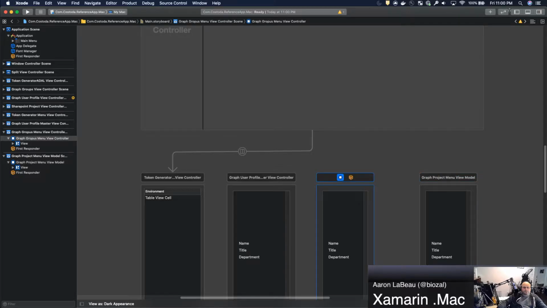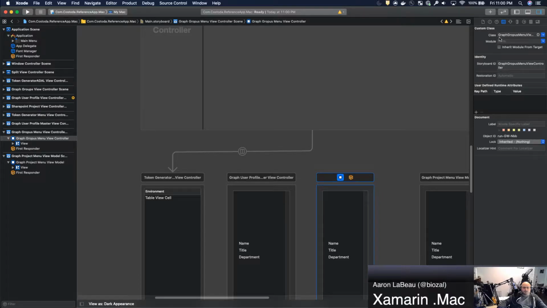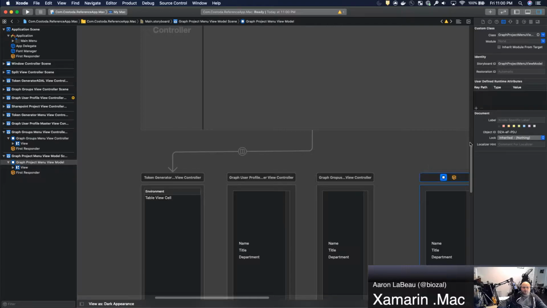And I have groups spelled wrong, which is pretty stupid. I should probably fix that real quick. I have the word group spelled wrong. That is terrible. So it should be groups, graph groups menu view controller. And that should be that. And then we should have project menu view model.